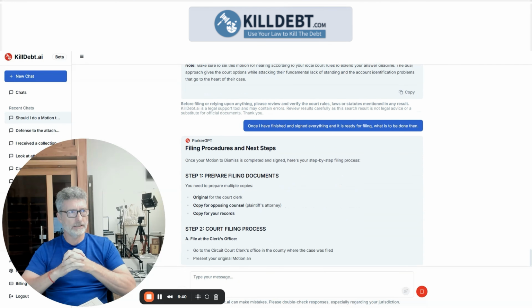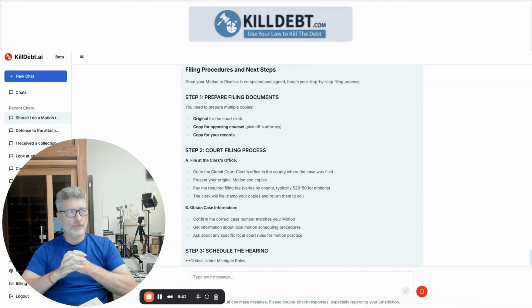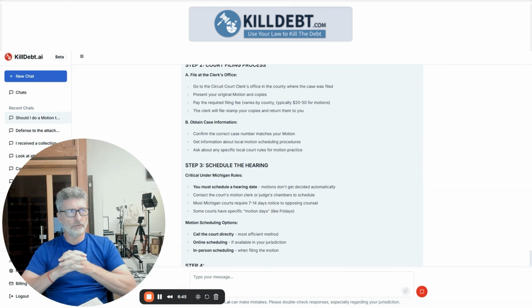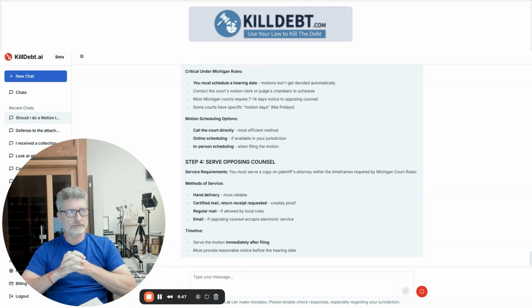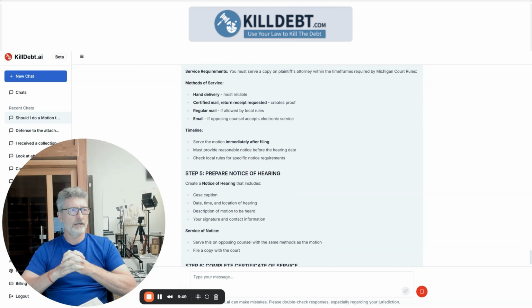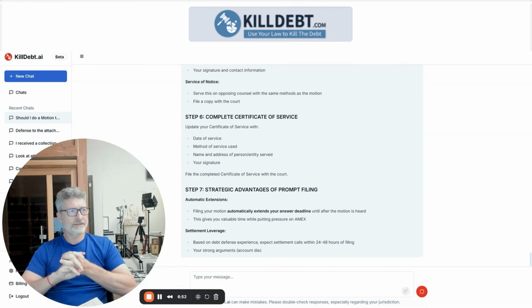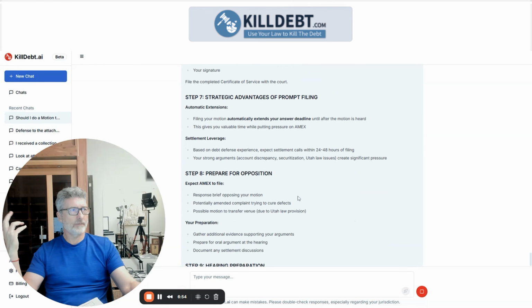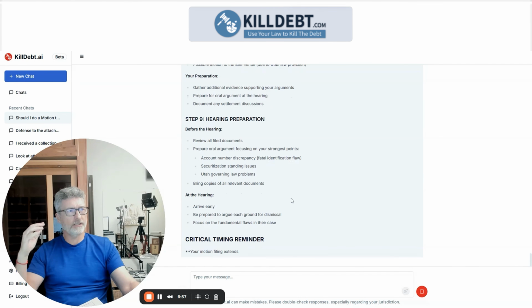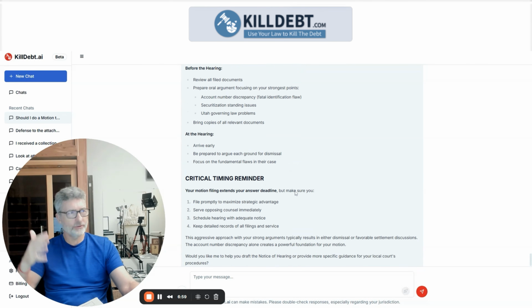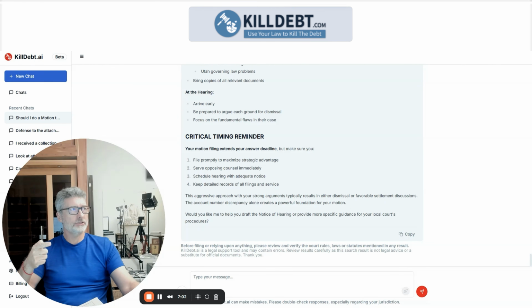And there it is. Original for the court clerk, original for the opposing counsel, copy for your records. Tells you everything to do. Schedule the, oh my goodness. Hey, this is all very good. This is good. Prompt filing. That gives you a little bonus, like, here's why you're doing the right thing. So that's ParkerGPT bringing you the good stuff. And this is incorporated in a much bigger motion. I'm going to follow its advice and do the motion to dismiss and do a video for you.